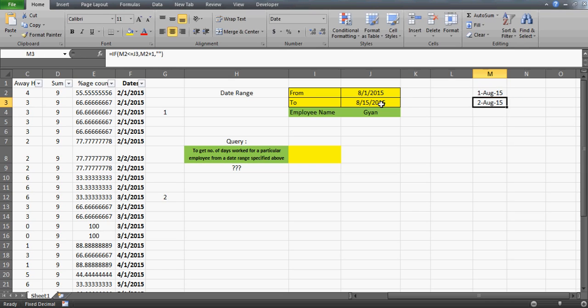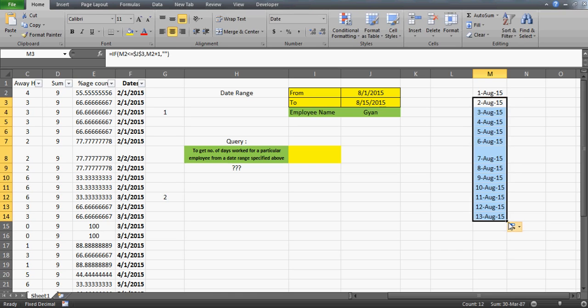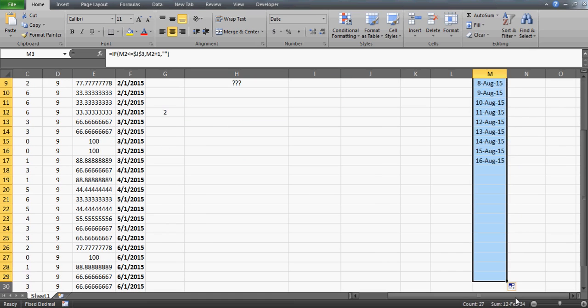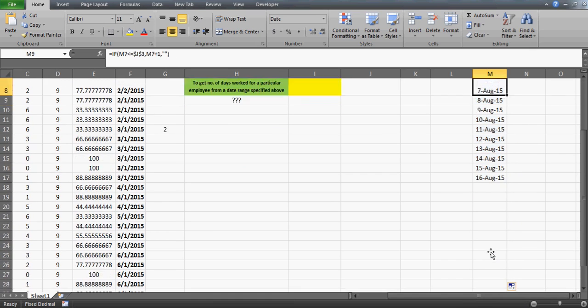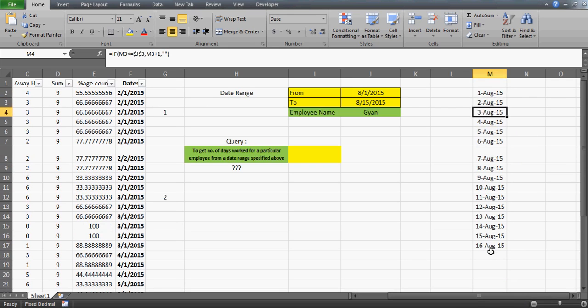So there I would like to create a space. Now we need to put the referencing here, the dollars here, because we want to do this comparison throughout. However, M2 I will keep open. Remember, M2 is this 1st of August. So the moment I drag this, you see what will happen. See this, now I'm getting the dates here till 16th of August.